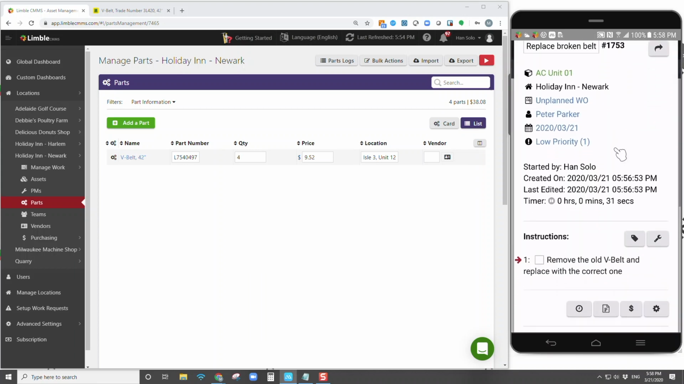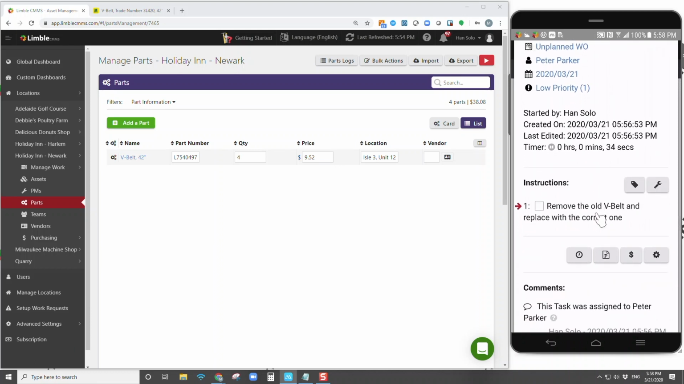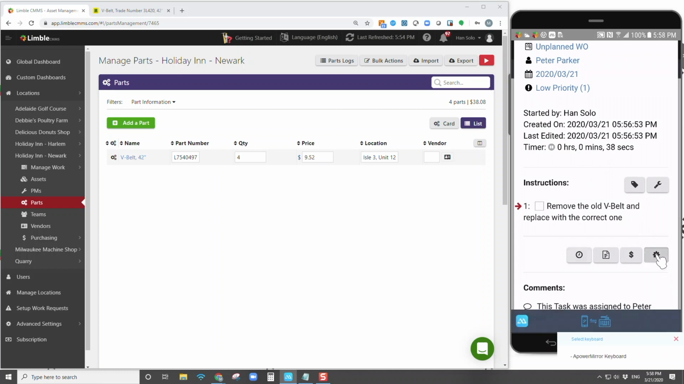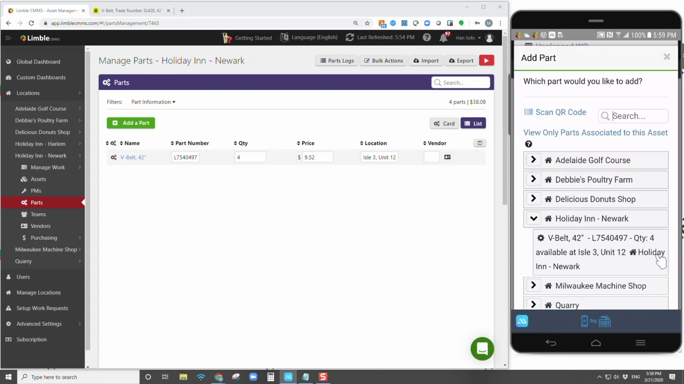So I'm going to open this up. I know that one of the things I need to do is pull a part from inventory. In this case, it's the V-belt. And the way that I'm going to do that is select this button right here, which is the Add Part button. There are 3 ways that I can find this part in Limble. I can search it here by using the search bar or scrolling through my list and selecting it. I can view parts that have been associated with this asset in the past, or I can scan the appropriate QR code.